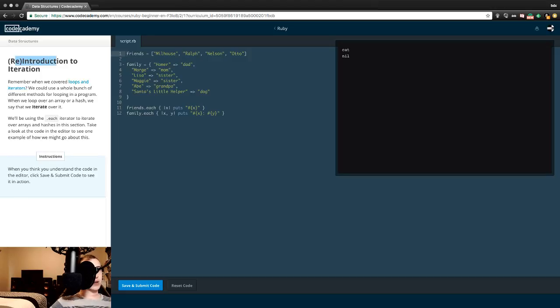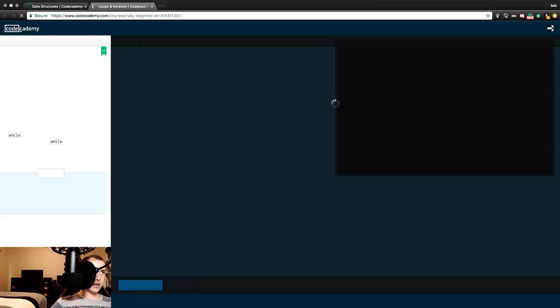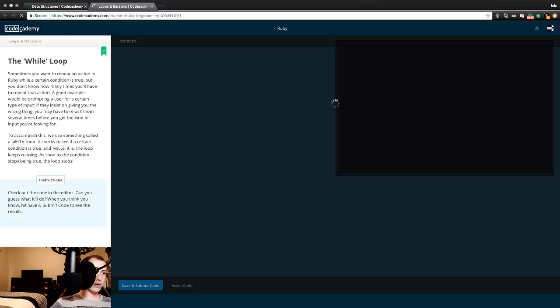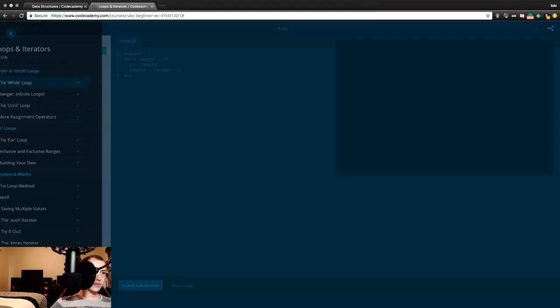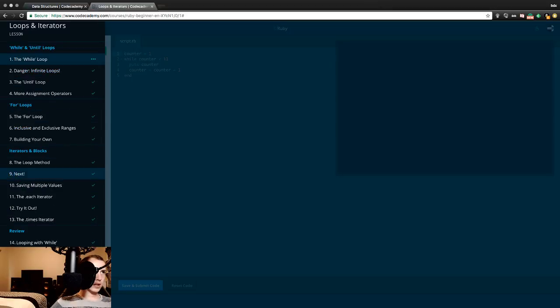Alright, iterating. Reintroduction to iteration. Remember when we covered loops and iterators? Let's find out. Let's click that link. We might remember. Who's asking? I think it's Codecademy. Well, it's not really loading, but yeah, we got green check marks across the board. No biggie. Look at that. Beautiful.